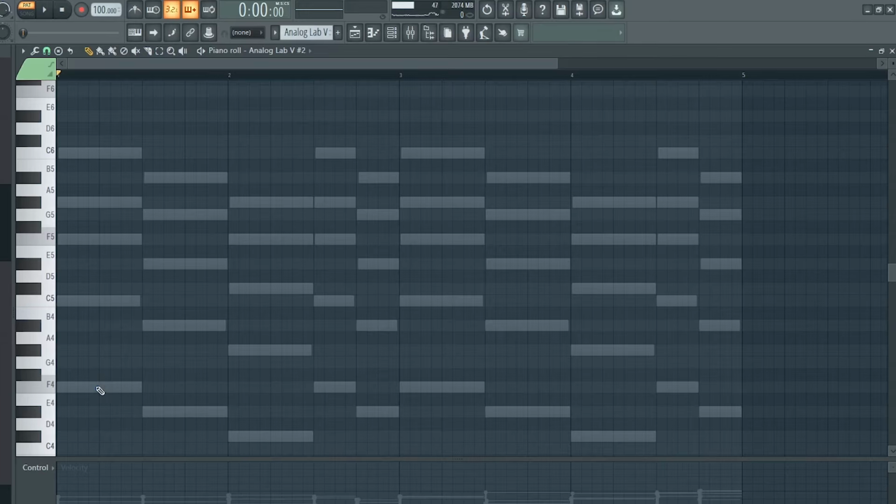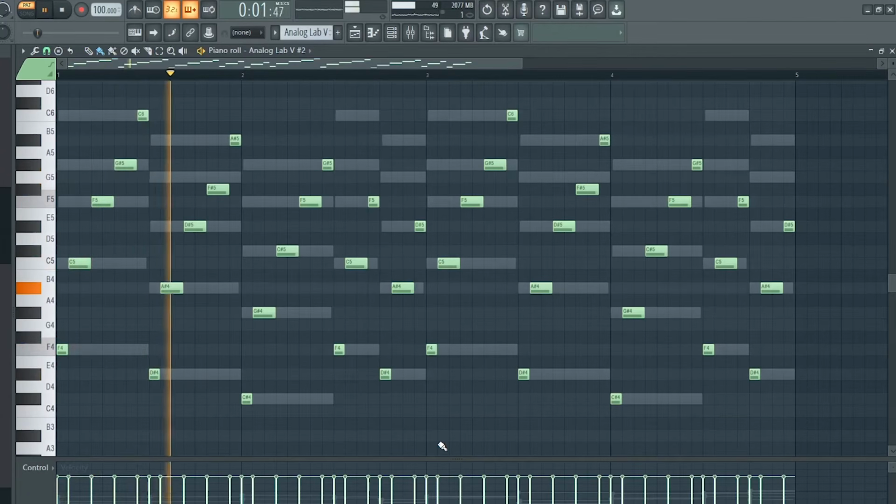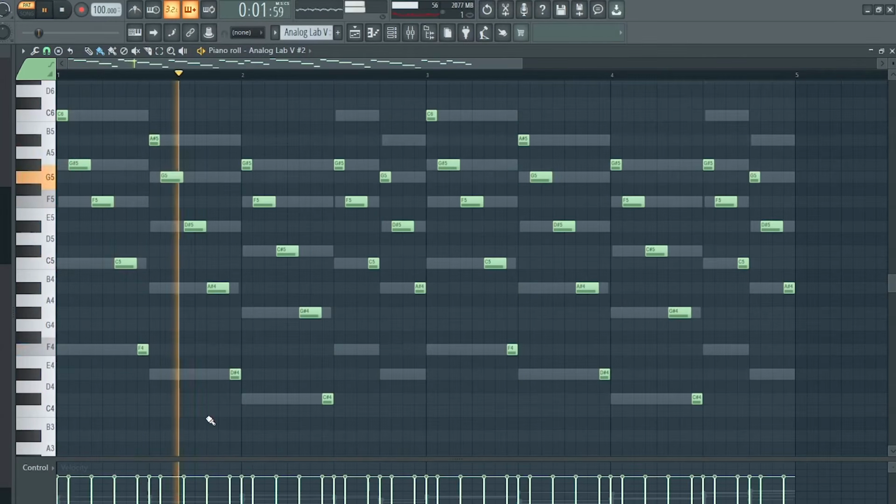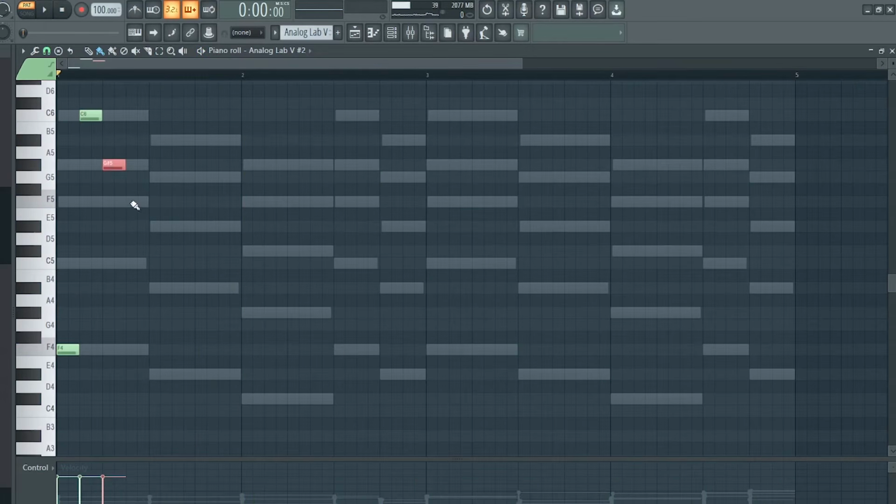Arpeggios can go only upwards, from the bottom note to the top. Or only downwards, from the top note to the bottom. And lastly, you can do a combination of an upwards or downwards arpeggiation. So putting this idea together, we can apply it to our melody. We can easily come up with this arpeggio pattern.